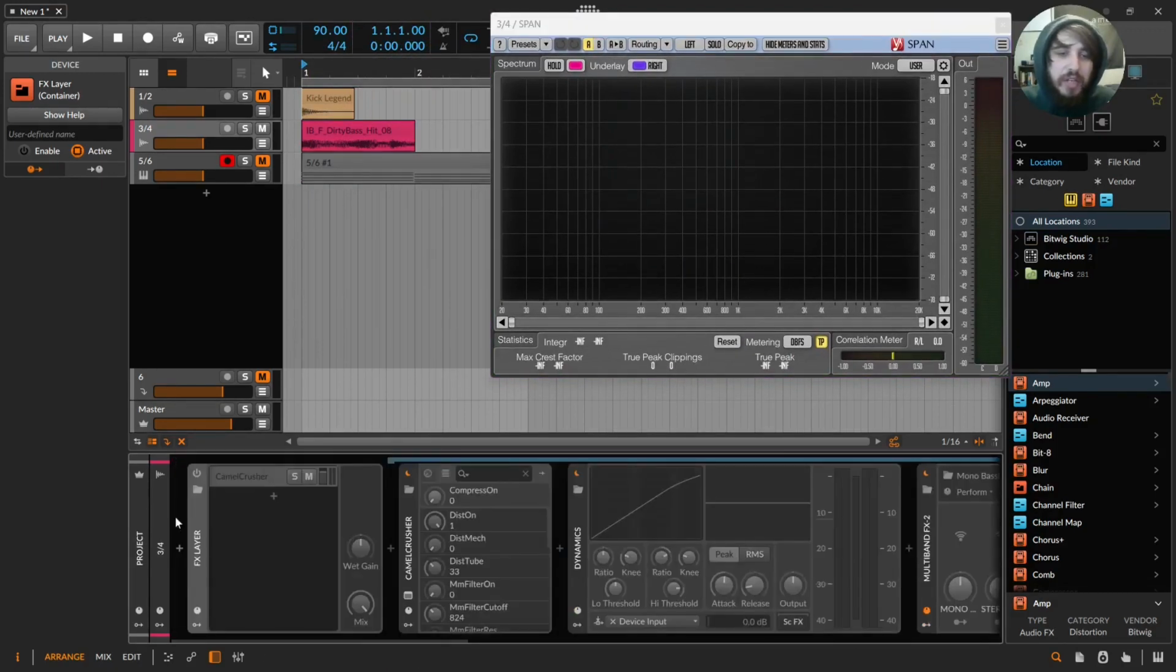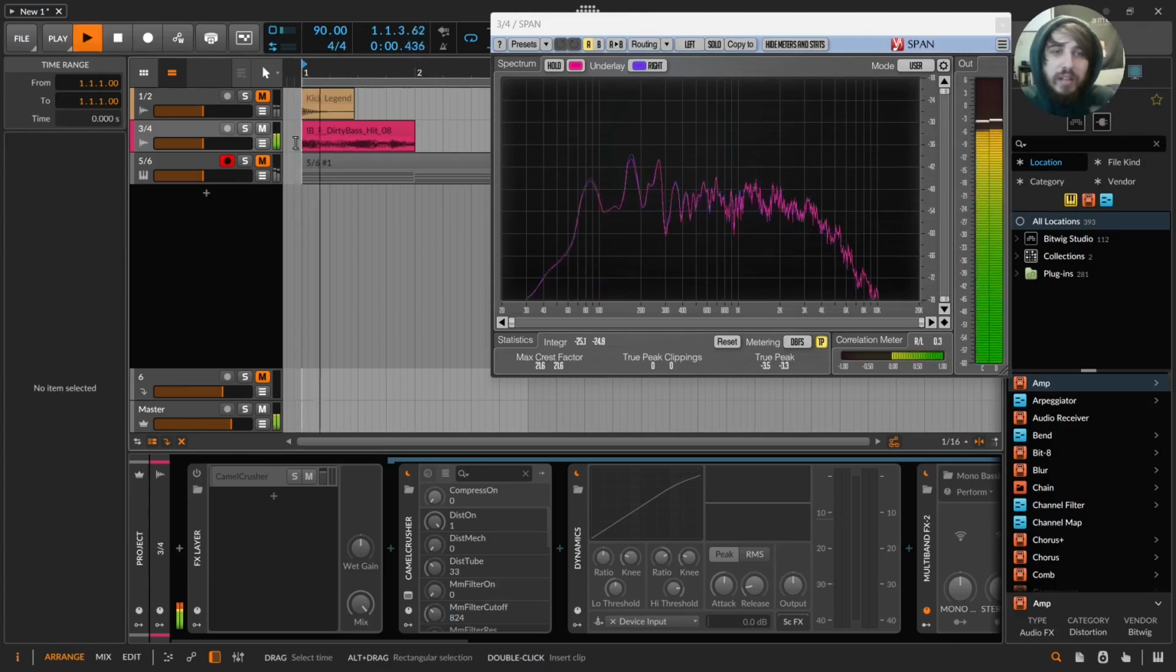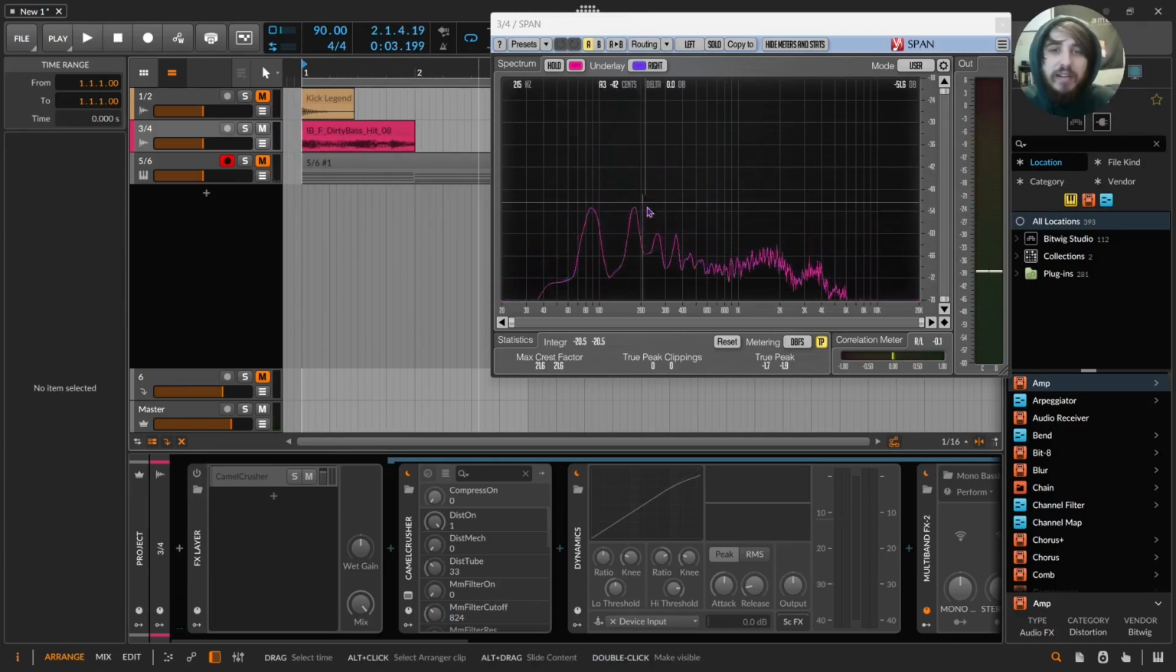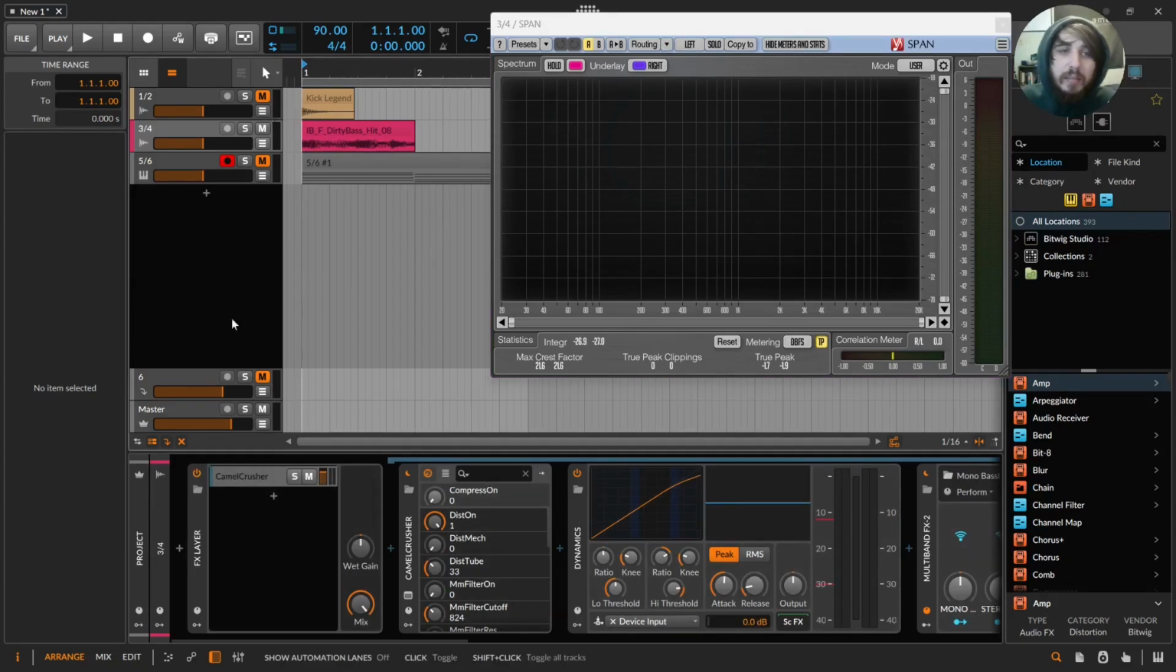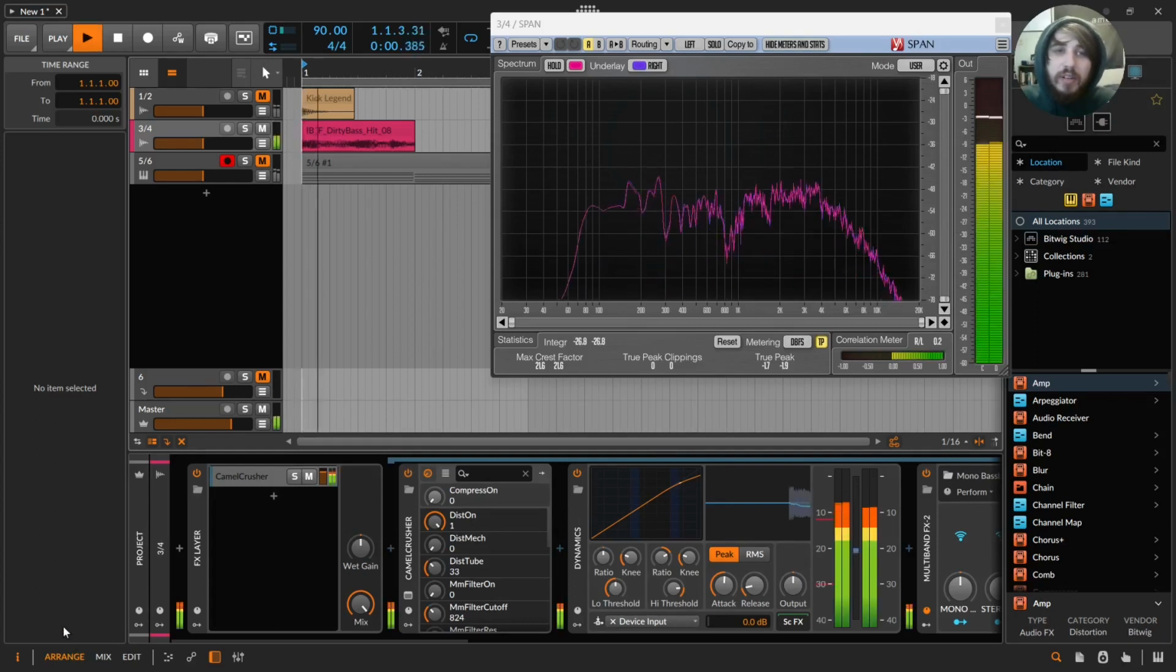And number 3 is Camel Crusher. So here it is without the processing. See how it's in stereo? I have my Span set up so I can see both the left and right channel, and then I change the color of the right channel. I think I learned how to do this from a Producer Tech class, I'm pretty sure. Let's add the processing from Camel Crusher.